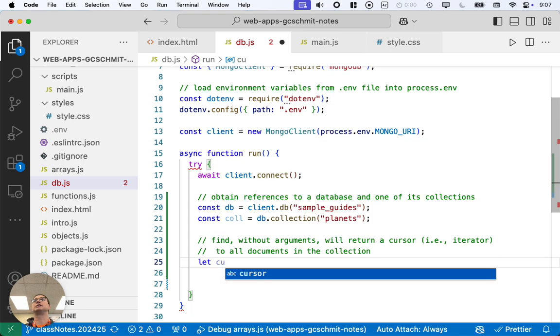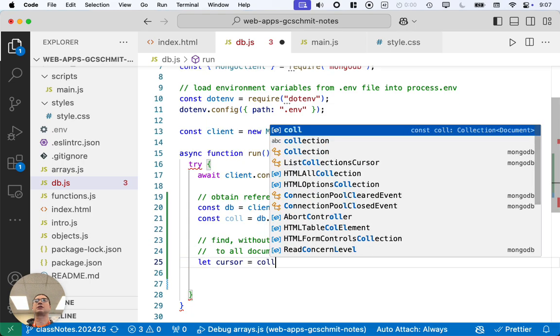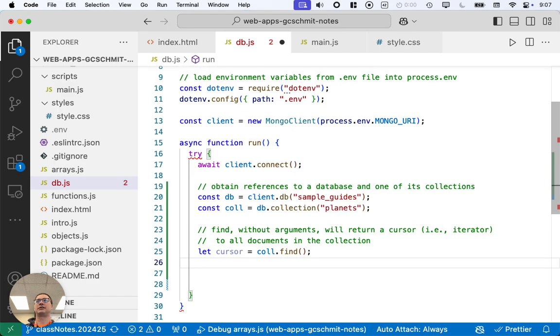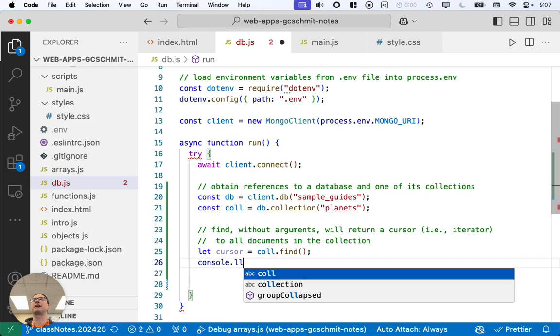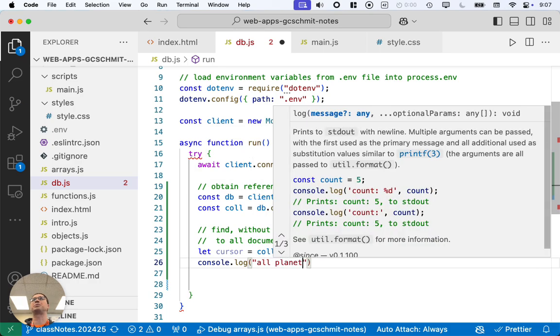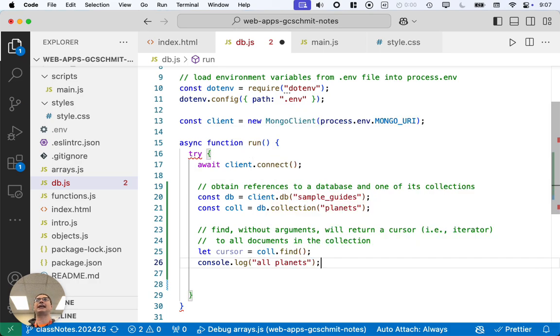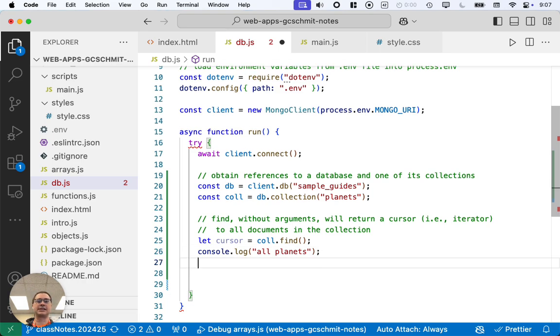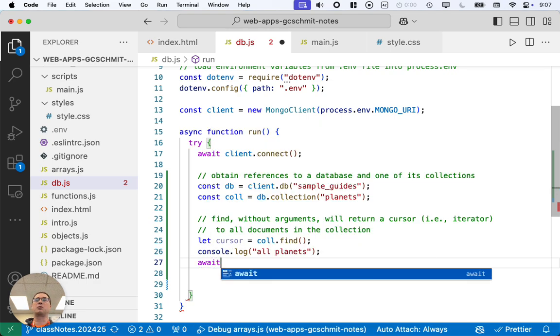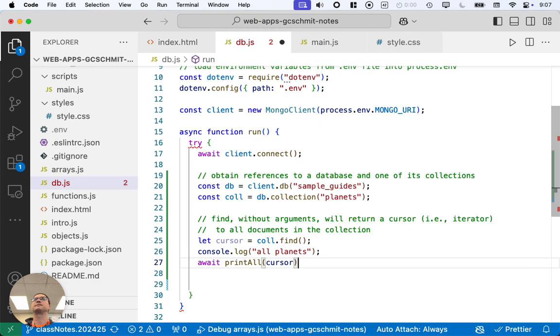So here's what it looks like. Let cursor equal collection.find, no arguments. That gives us a cursor, an iterator, that we can use to iterate through all of the documents. We're going to print out a bunch of stuff here. So let's say console.log all the planets. Each planet has its own document in the planets collection. We're going to want to print stuff with a cursor several times here, so we're going to write our own function to do that. We're going to say await printAll(cursor). And then we're going to go write this printAll function.